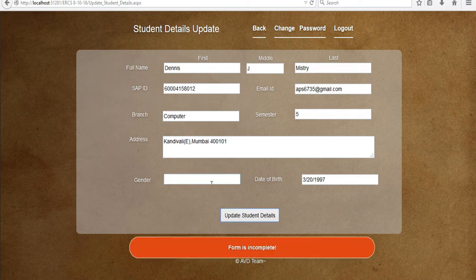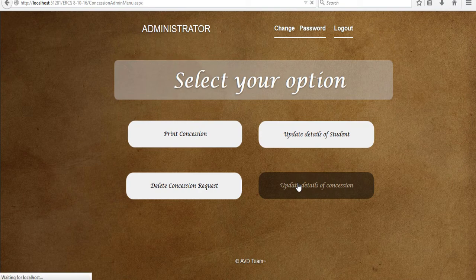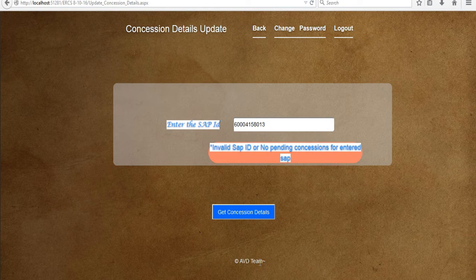Now it is also possible that the student might have mistakenly made a wrong request for the class option or the tenure option, so in that case the student can request the admin to update it. The admin needs the SAP ID in order to do so, and it is only applicable to those requests which are pending, otherwise an error is displayed.